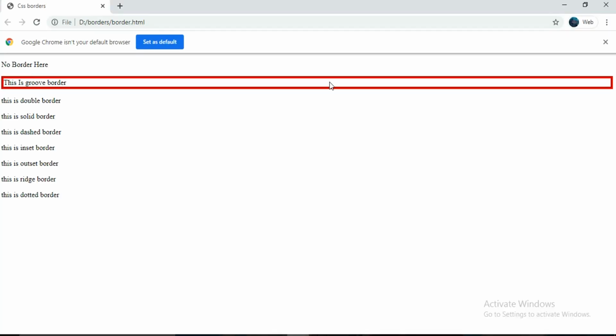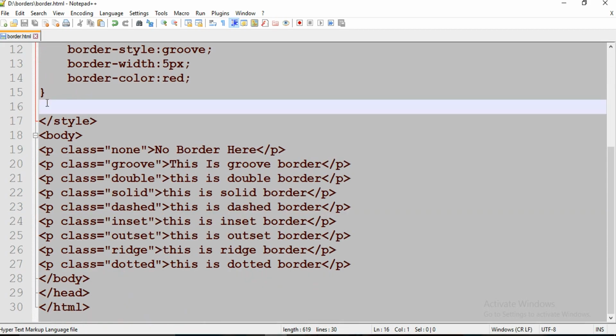See guys, we got the groove border. And check this also. We gave this border style as none, so there is no border here. Let's style the remaining ones also.